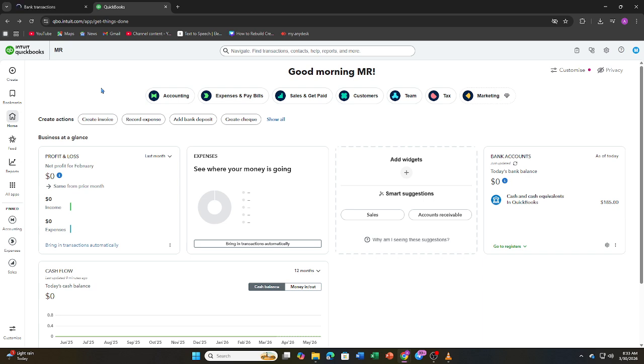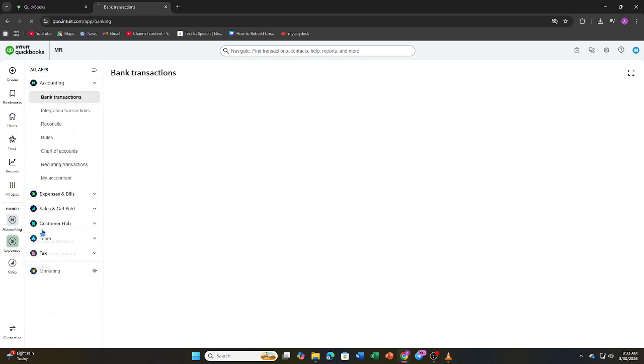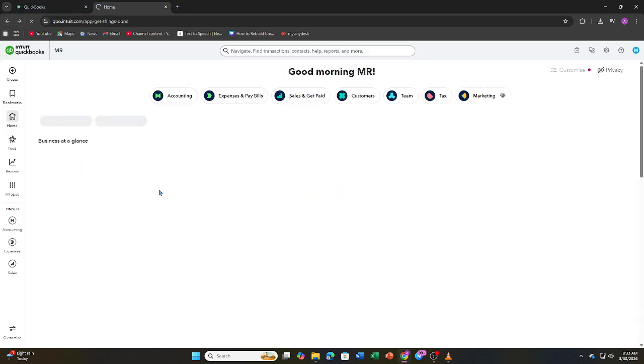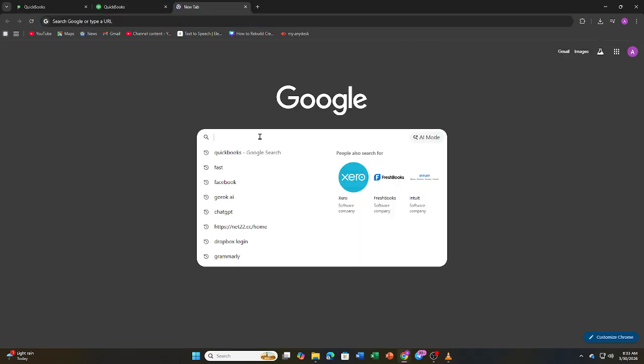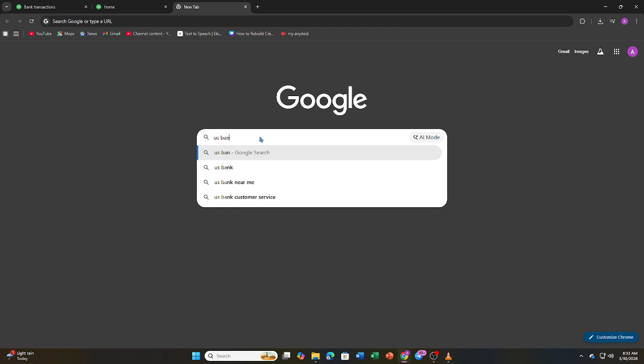So first, check your bank login credentials. Make sure your username and password are correct because even a small mistake can stop QuickBooks from connecting to your bank. Next, log in to your bank's website directly. This helps confirm that your account is active and there are no alerts, security checks, or maintenance issues blocking access.